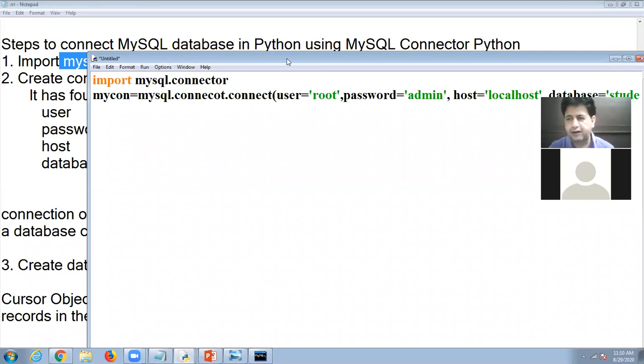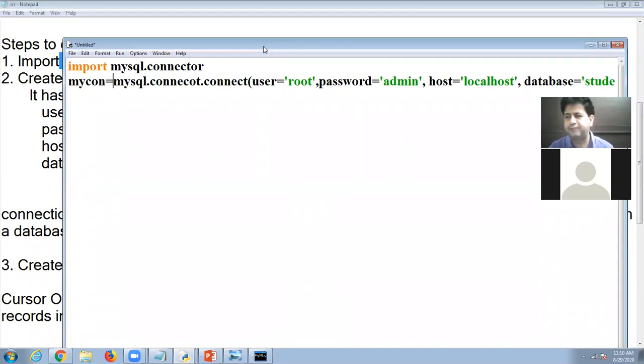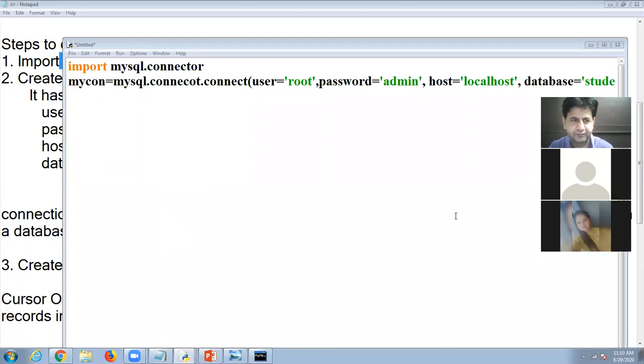Now, if you have any doubt in this, please raise your hands. Diksha, any doubt in this? No, sir. Okay, beta. Amrinder? Amrinder, unmute yourself.